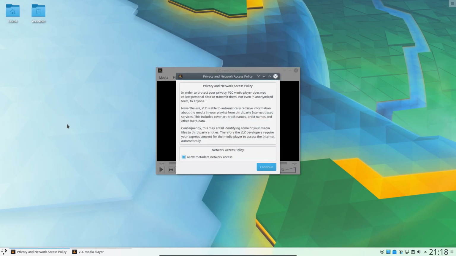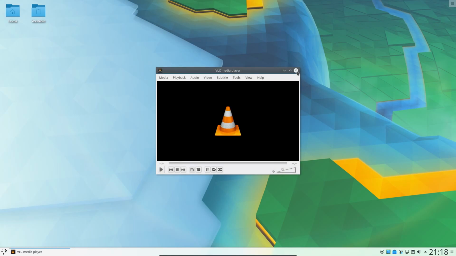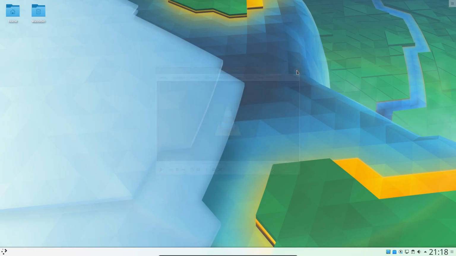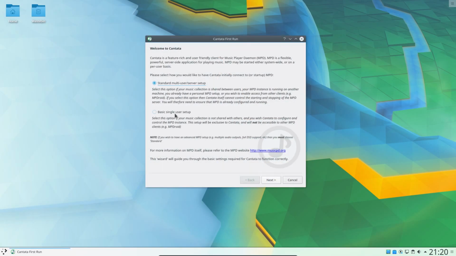VLC has replaced Dragon Player as the media player. I think that is fair enough because the same change occurred on KDE Neon, and I've not been bothered at all by that. If you want Dragon Player, you can easily install it. Cantata has replaced Amarok, which has become unmaintained and still uses KDE 4.